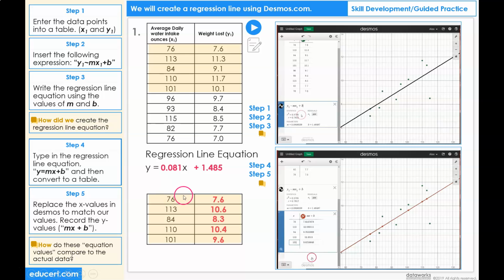Well, let's take a look. When x equals 76, our data was 7.6, and our equation gave us a value very close to 7.6. There was a little bit of rounding. When x equaled 113, the actual data was 11.3. Our equation model gave us 10.6. It's a slight decrease, but pretty close.